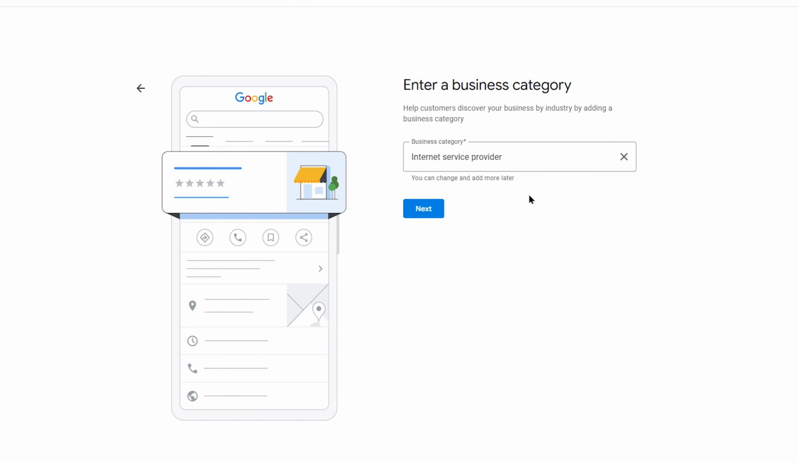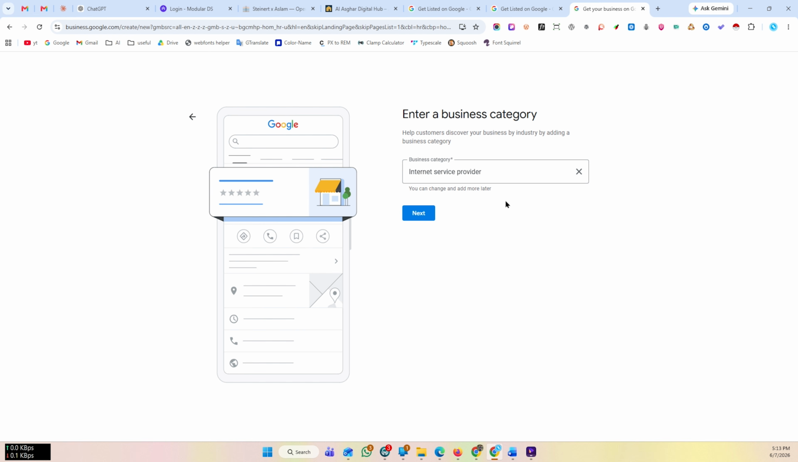So how can you choose it? Think, what is my main work? Select the closest option available. For example, in my case, it was internet service provider. So I searched internet, and then there were different categories listed. So you can choose the one that best describes you.